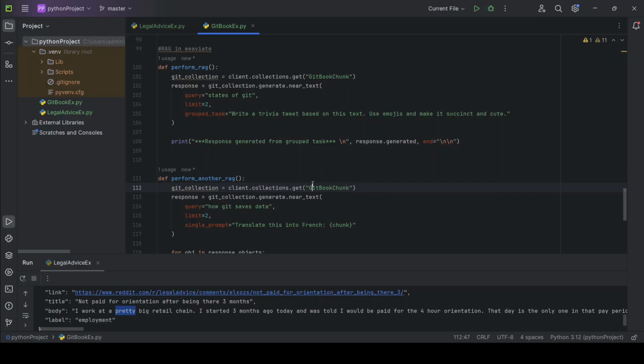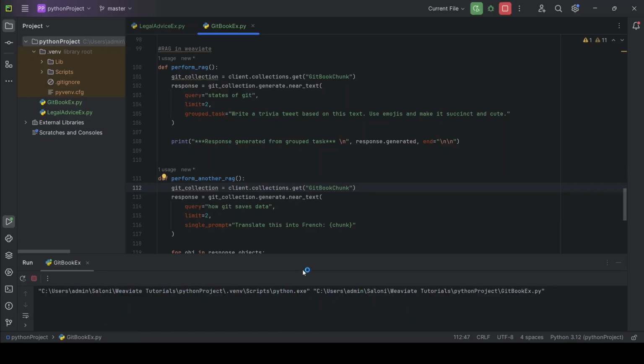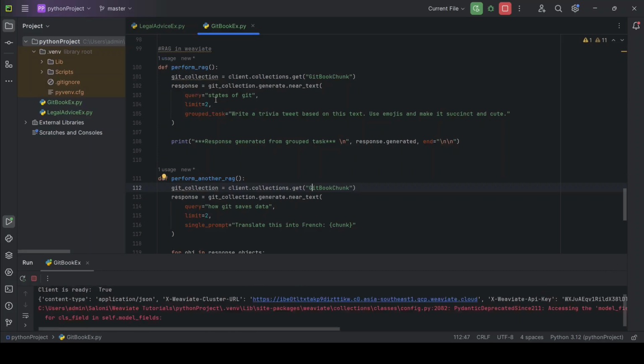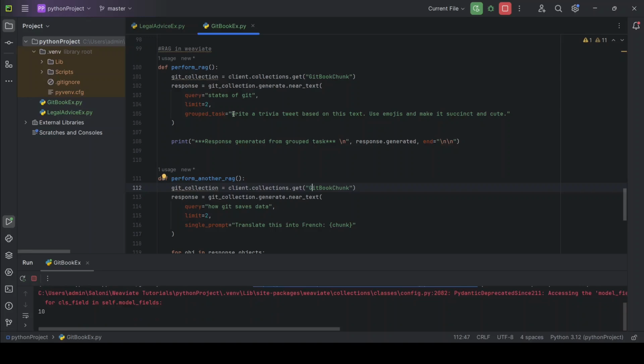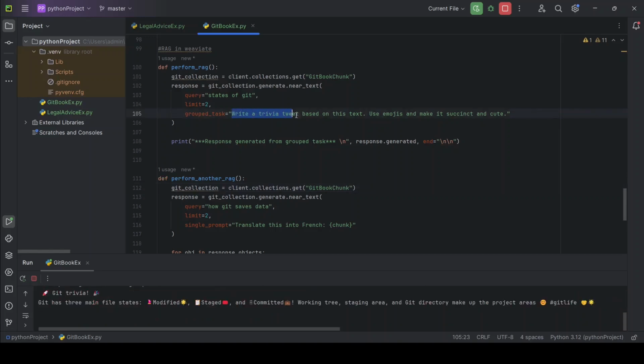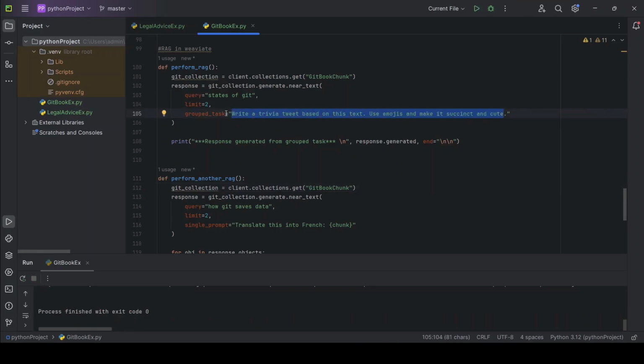So let's check the output generated by our RAG query on the Git Pro content. Let me show you what query we have performed on the group task, which is: I have asked it to write a trivia tweet based on this text. And the query that I have used is "states of Git".